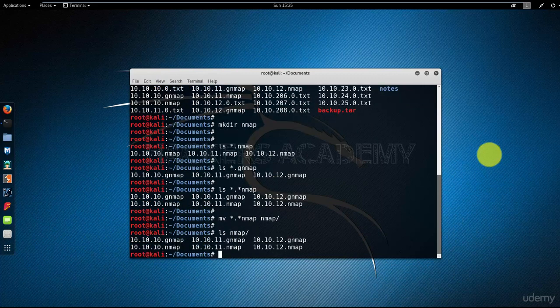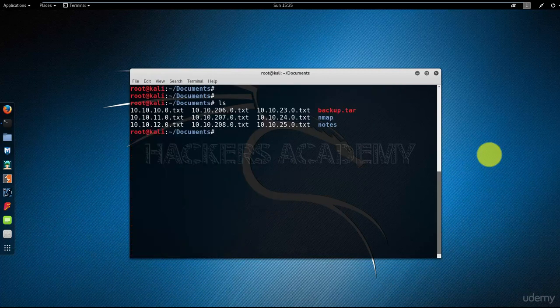And I do ls on the nmap directory, and here we go. All my nmap files are in one directory. Let me clear the screen. Now things will start to get a little bit more interesting. I have different network ranges. I have the 10.10.10, 10.10.11, and 10.10.12. I'm going to call that the 10s range because it's 10, 11, 12.